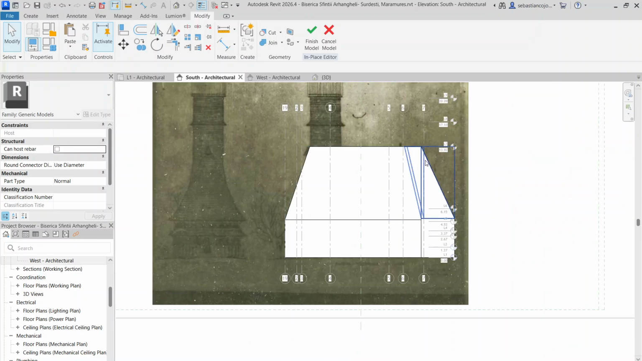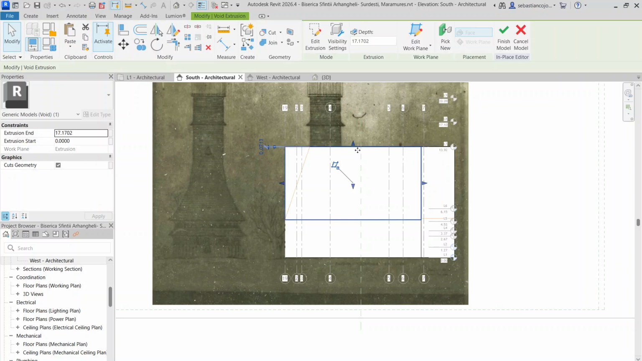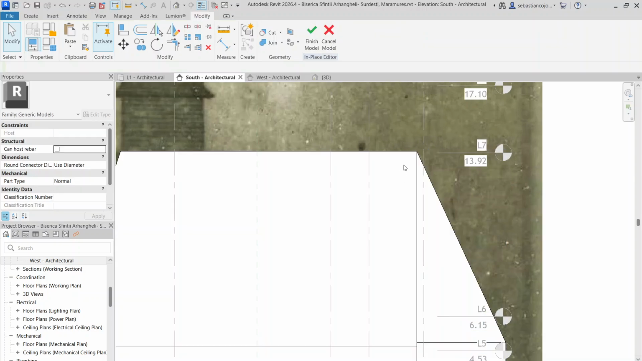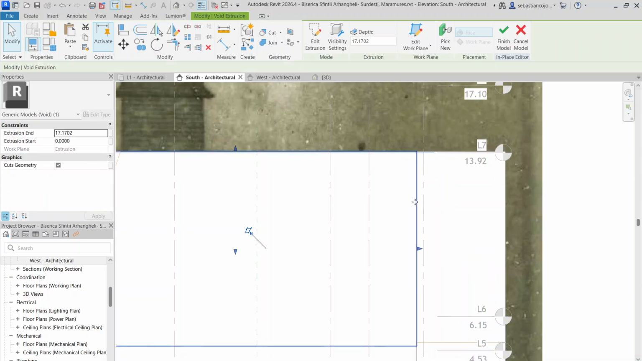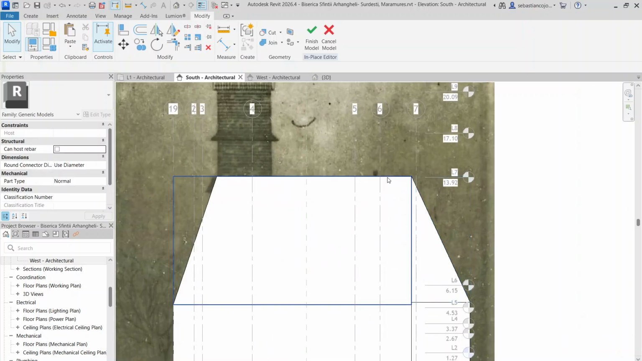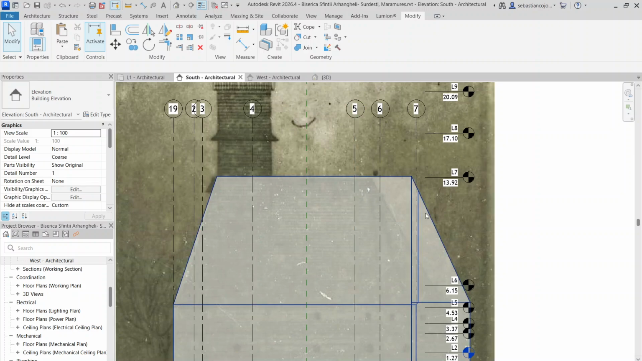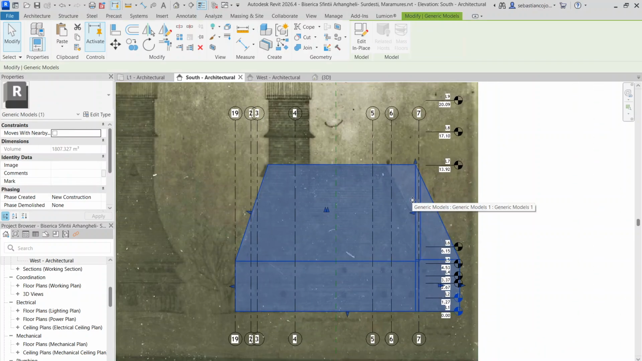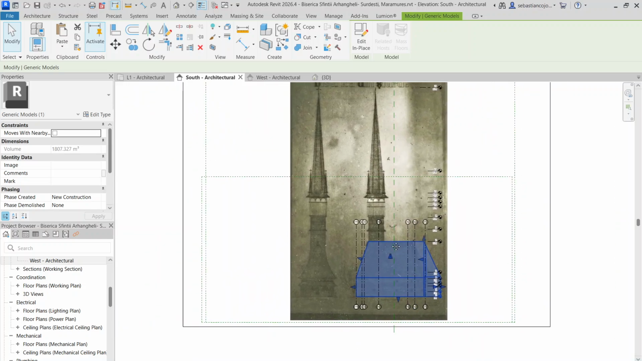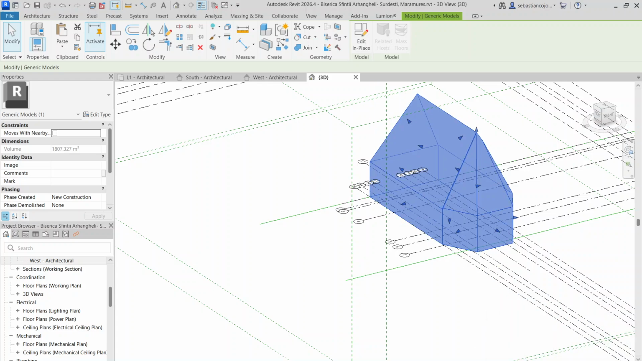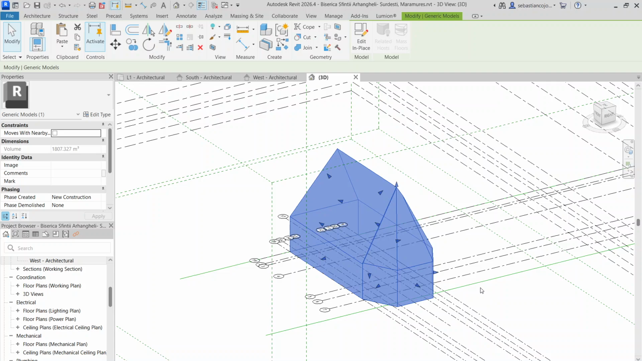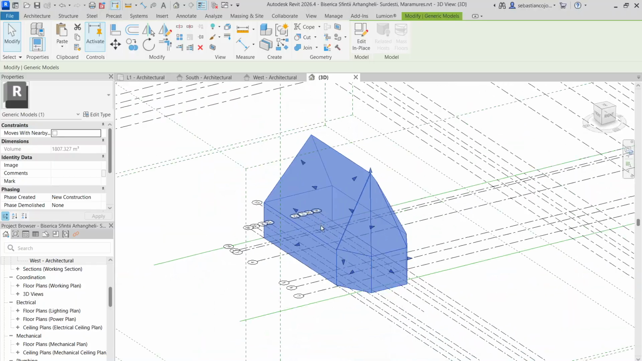Let's check the south. Okay, let's finish the model. Oh, it's actually too steep. I should have... Okay, it will be a bit difficult.